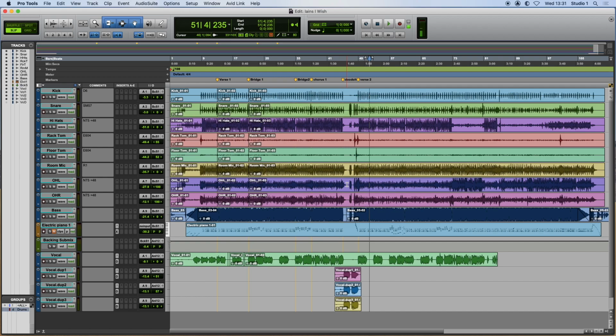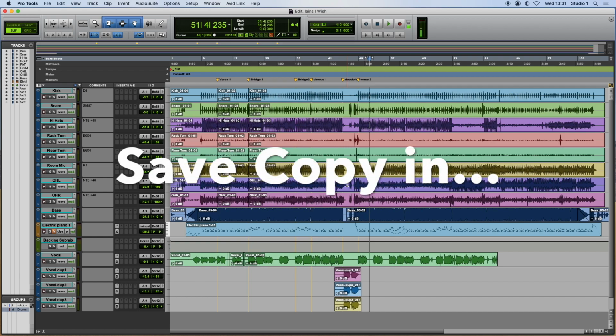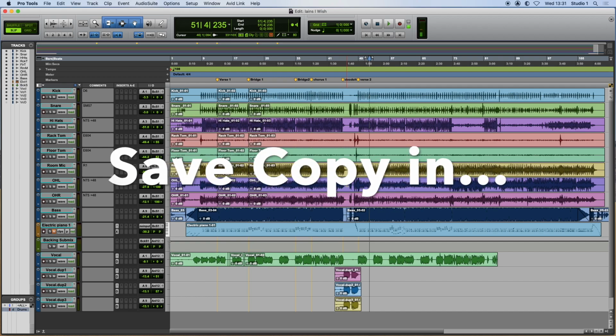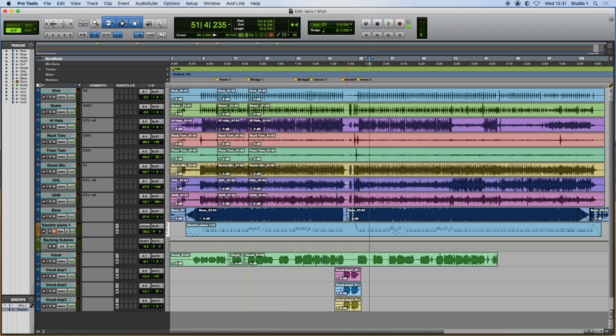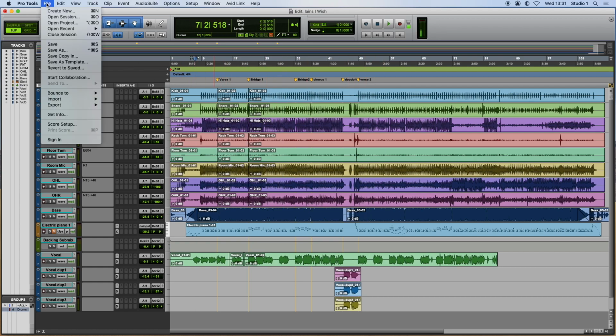So the last thing we need to do is save a copy in. Now you have to do this to back up your file, but all the files need to be off of the main computer hard drive anyway, for security reasons. You don't want somebody else nicking your file. So we're just going to use the save a copy in function. Massively useful. To do this, we just go to the file menu and we select save copy in.